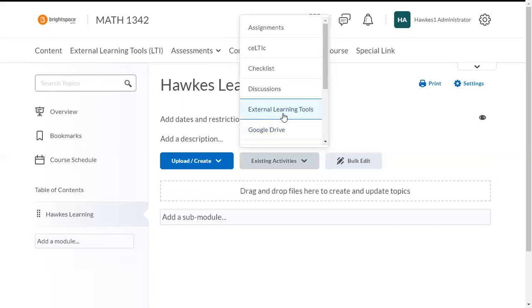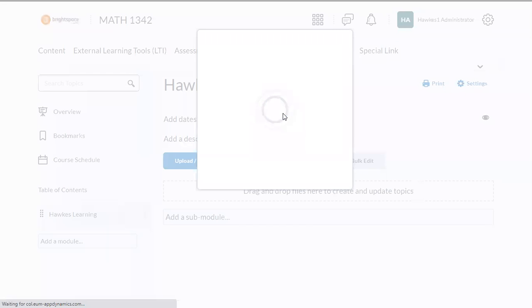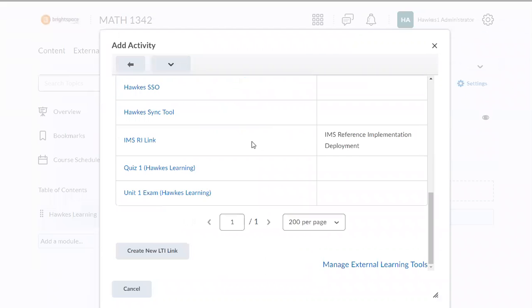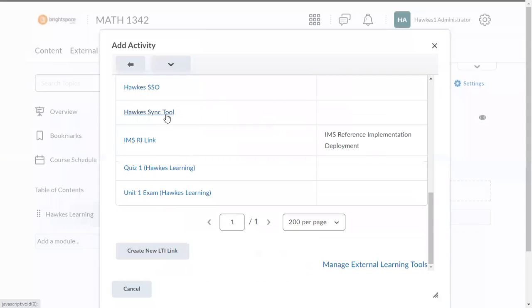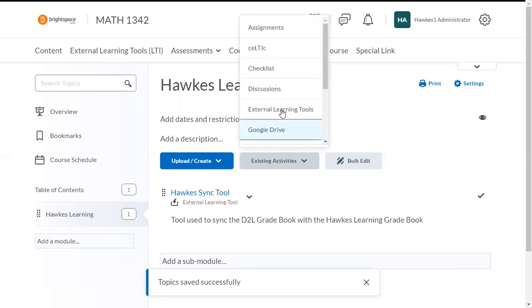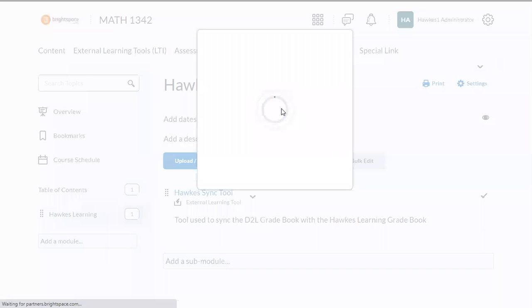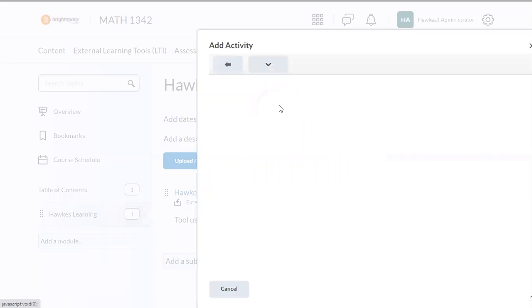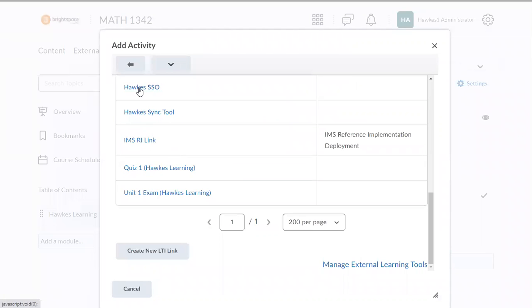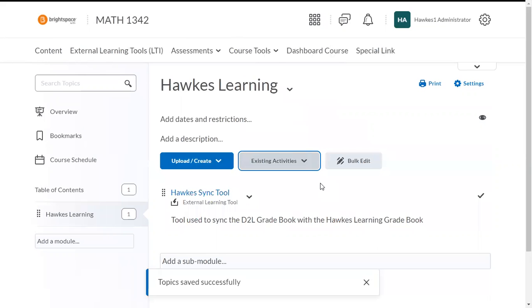We'll then select External Learning Tools, and we're going to locate the two tools we are looking for, the Hawks Sync tool and the Hawks Single Sign-On or SSO tool. So we'll scroll through here, we'll grab that Sync tool first. We'll then repeat those steps to select the SSO tool. So we'll scroll through, select that tool, and that will be added as well.